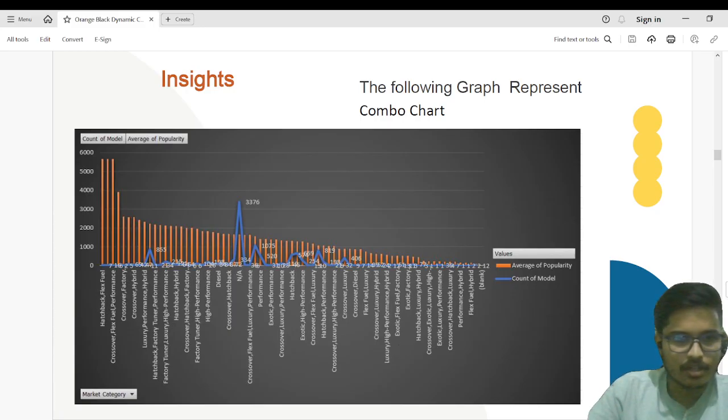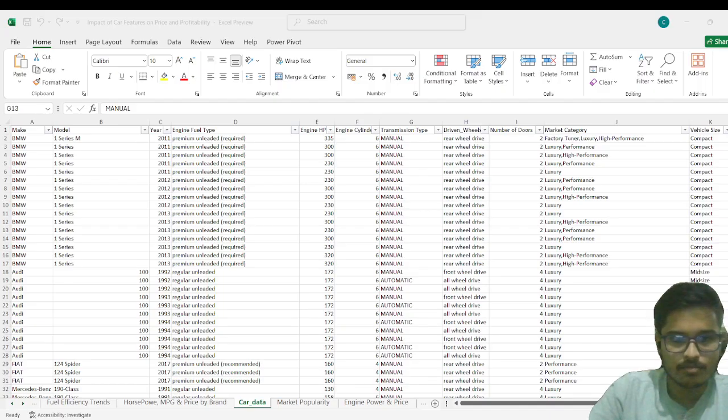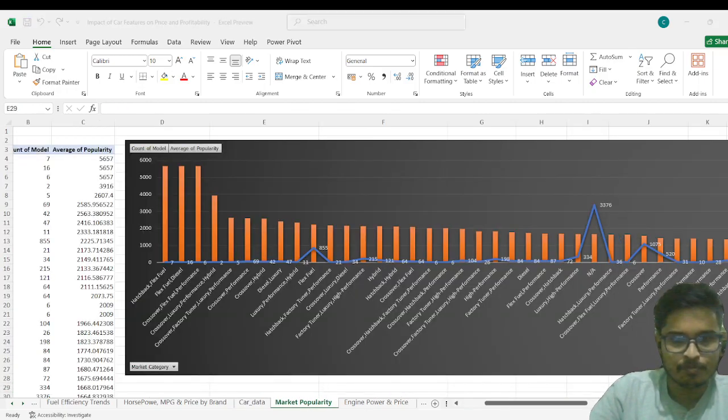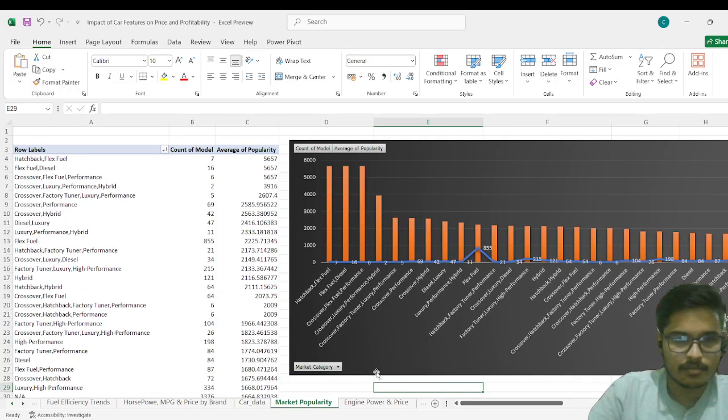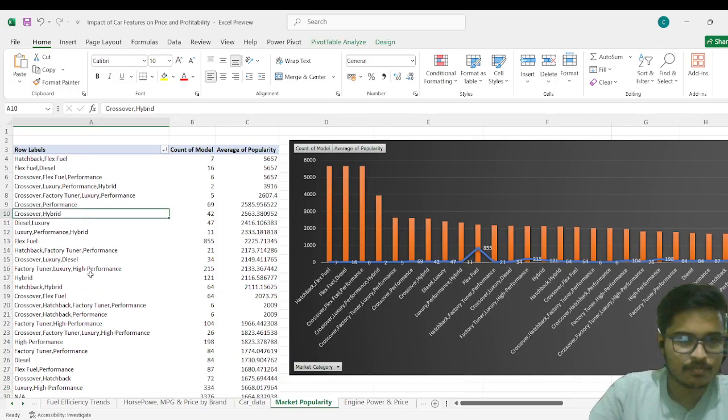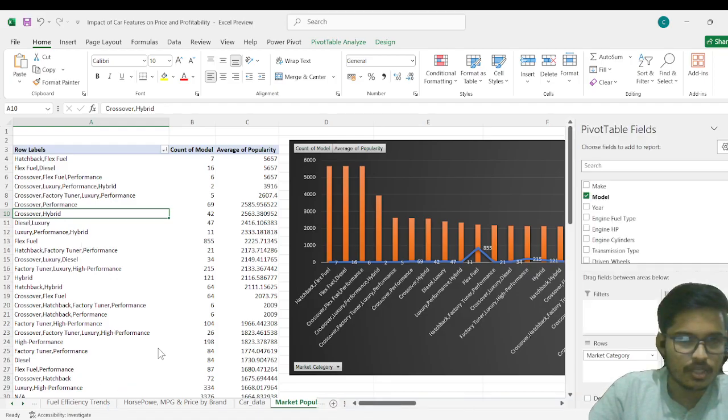I'm highly interested right now in showing you how we use the pivot tables and then draw this awesome graph. So here we have market popularity. I think it will be visible. Yeah, okay, very fine, it is visible here. What I did here, I made it larger. So first, let us talk about the pivot tables. Let me show you the value field.